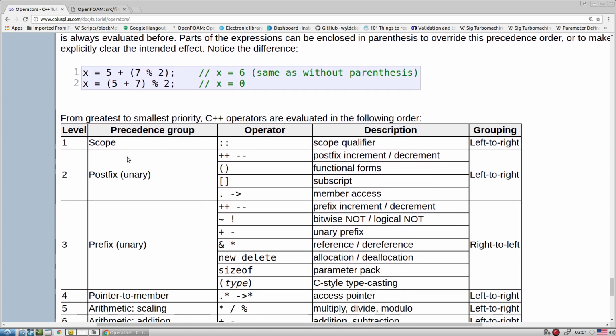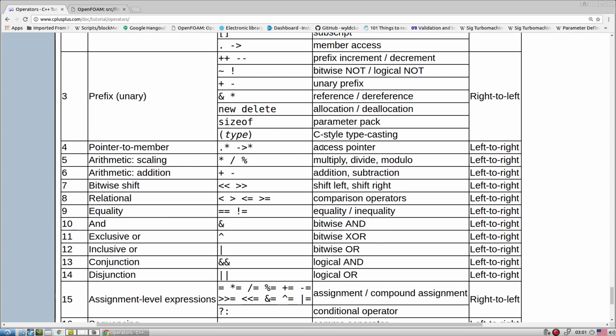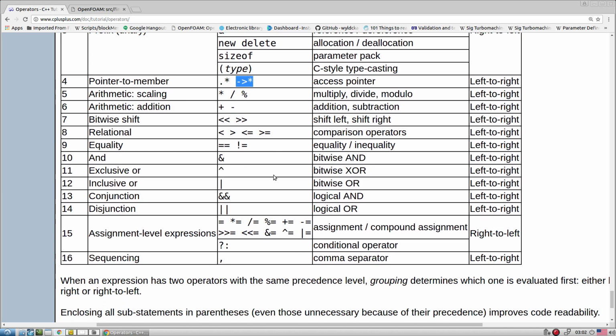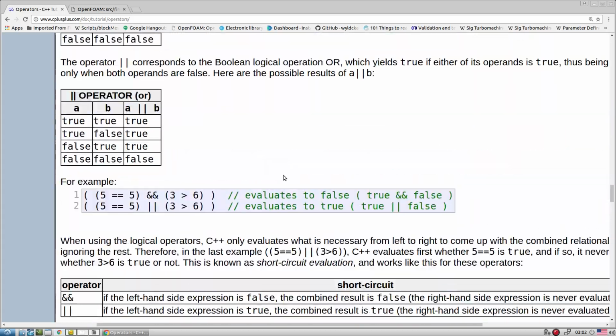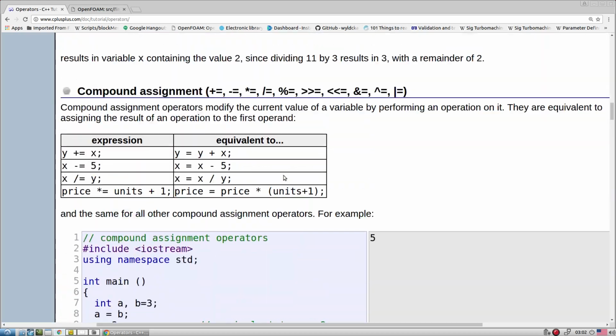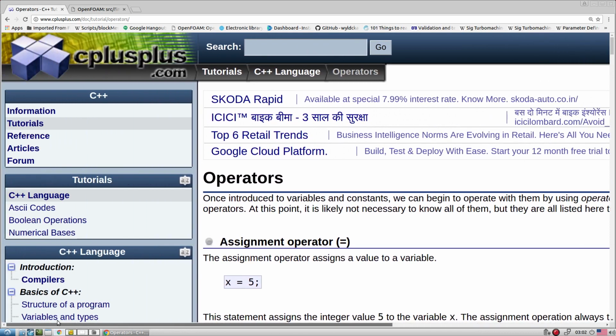Then we have the scope operator, which we normally use when we talk about classes and such things. Then prefix and suffix, prefix increment and decrement, function form, pointer to members. Some pointers we are using, and we can use either way. Then all the arithmetic operators. All these things are mentioned here, so you can have a quick look at the different aspects of the different operators: logical operators, arithmetic operators, everything is mentioned there.